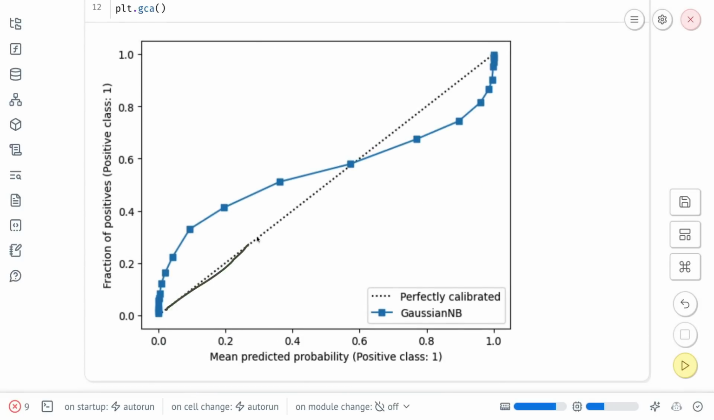Again, we've got that perfect diagonal line here that ideally we'd be close to, but you can clearly see that that's actually not happening here. There's an area over here where the naive Bayes model tends to give lower probabilities than what's actually happening as far as positive class rates go, and here it's the other way around. We are properly deviating from this diagonal over here.